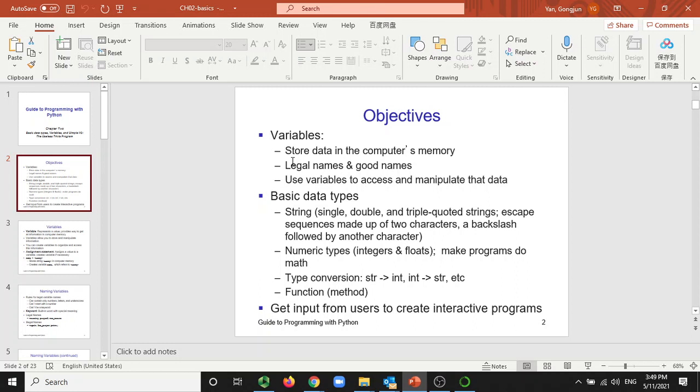There are three types. The first one is string, and then numerical types. Actually, the basic types are two: string and numeric types. And then we have the functions, and we're going to also learn how to convert strings to integers and integers to strings, and get input from the users to create interactive programs.